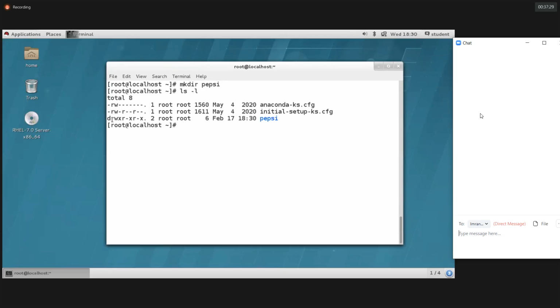Who's the owner of this directory, guys? Root. He has the full permission RWX, RX is the permission for the group, and RX permission for other users. Okay, default permission we have. So root is the owner of this Pepsi directory and has RWX permission, that means read, write and execute permission for the root user. Other users don't have the permission, and the group owner also doesn't have the permission.